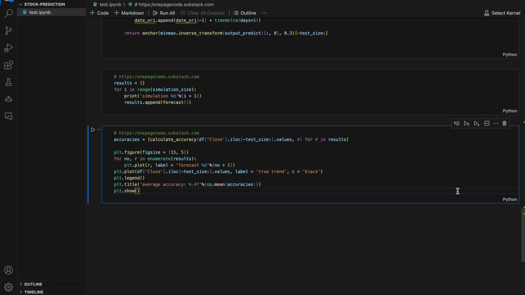This code generates a plot that compares the predicted stock price trend to the actual stock price trend for Google, GOOG. The accuracies list is defined as a list comprehension that calculates the accuracy of each simulation using the calculate_accuracy function defined in the forecasting stock file. The df_close.iloc[test_size:] argument selects the actual closing price data for the test period. The r argument selects the predicted closing price data for the test period.